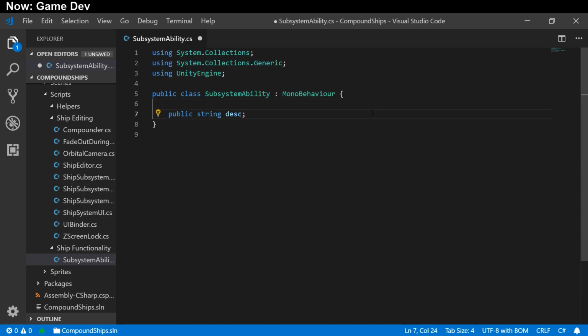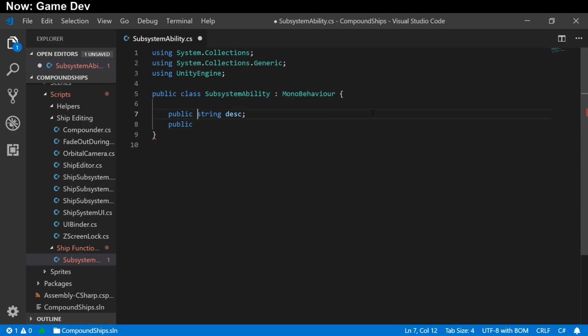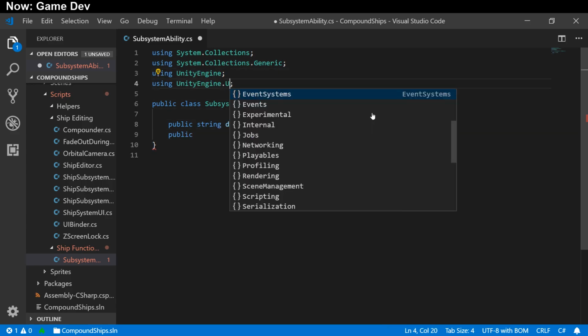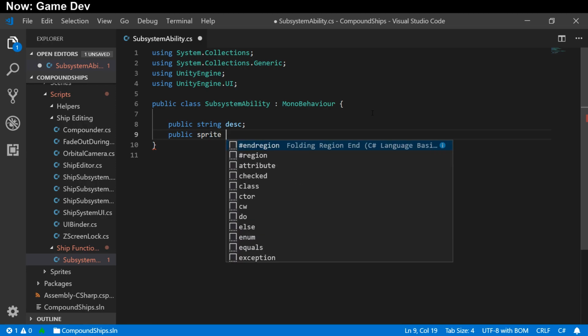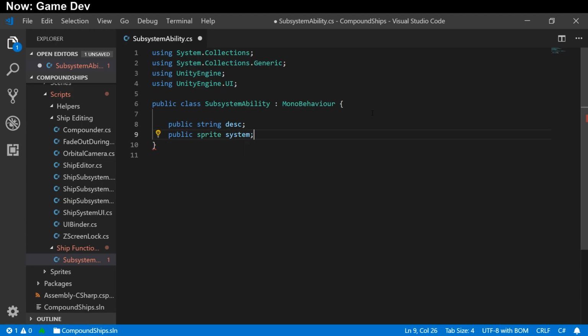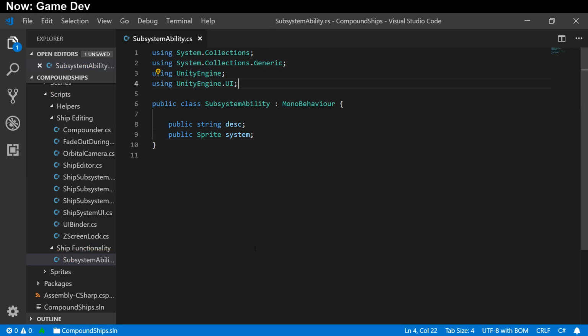And what we're also going to want to do is make it so it has a system. Public, we're going to need the UI, I think. Sprite, what's it called? Category, subsystem, system. There we are. So what we've got now is, why is this barfing? Is it not a sprite? Is it a sprite? It's a sprite. That's fine. And what we're going to want to do is just use this to actually define the abilities.